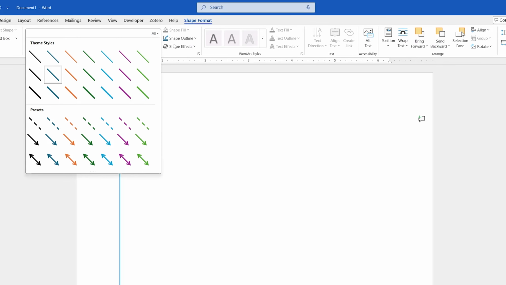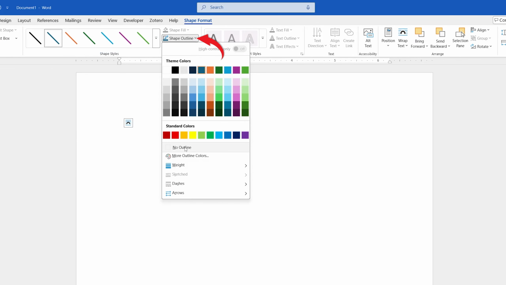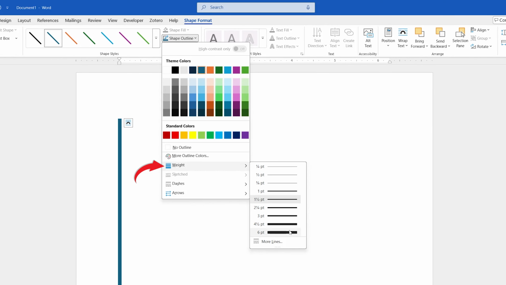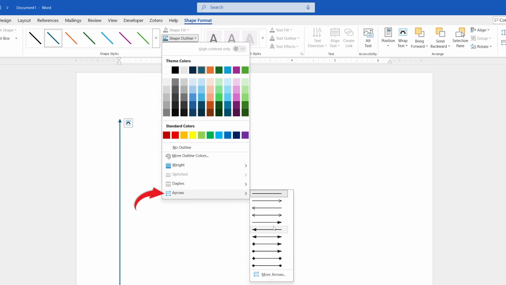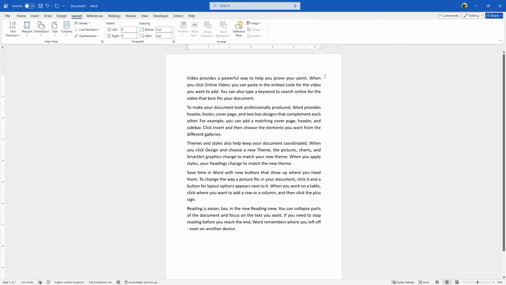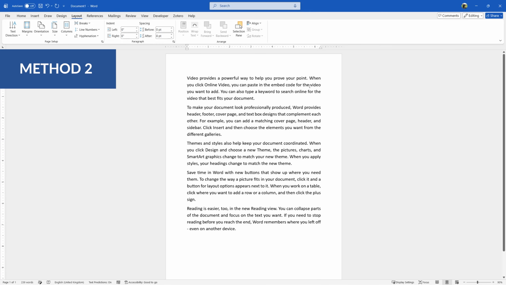Here we can change the color, shape outline, the weight, so how thick that line is, whether or not you want a different type of line that's with dashes, or we can even add some arrowheads to the end of the lines. For the second method, we're going to use page borders.